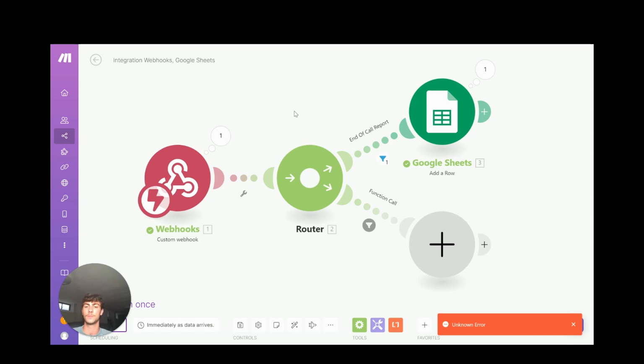And so back to this, that very simply is all we do within Make. Whenever a call is made, it will notify this webhook and then send the end of call report to a Google Sheet. Now, I'll go over the Google Sheet right now because that's a bit more complicated than the make.com function.